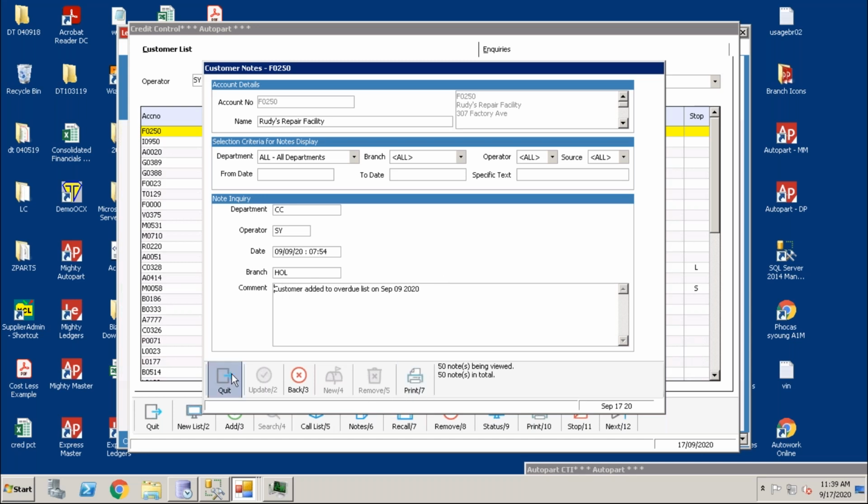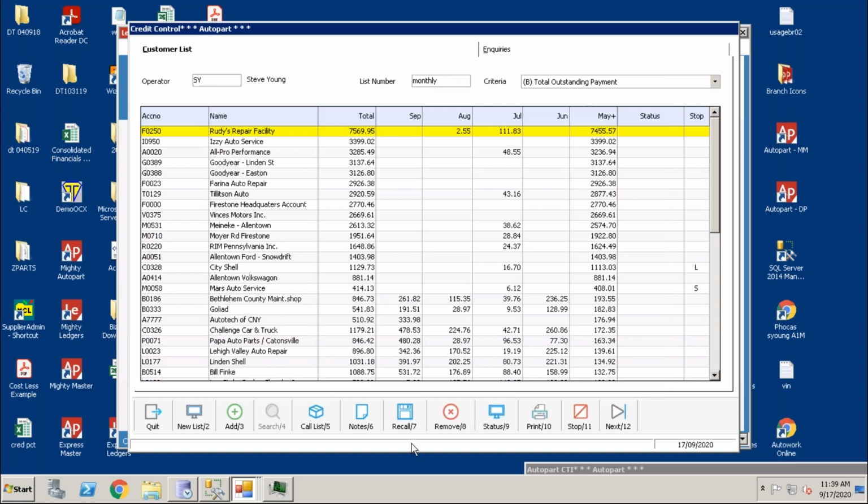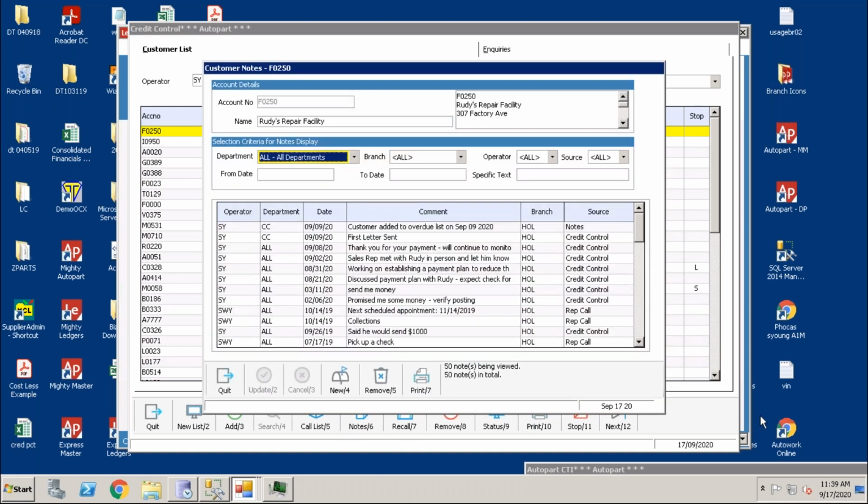Communication is kind of key. So it allows you to drill in there and see what we're looking for. If you have the security to do so, you can remove notes. Okay. Guess what print does?